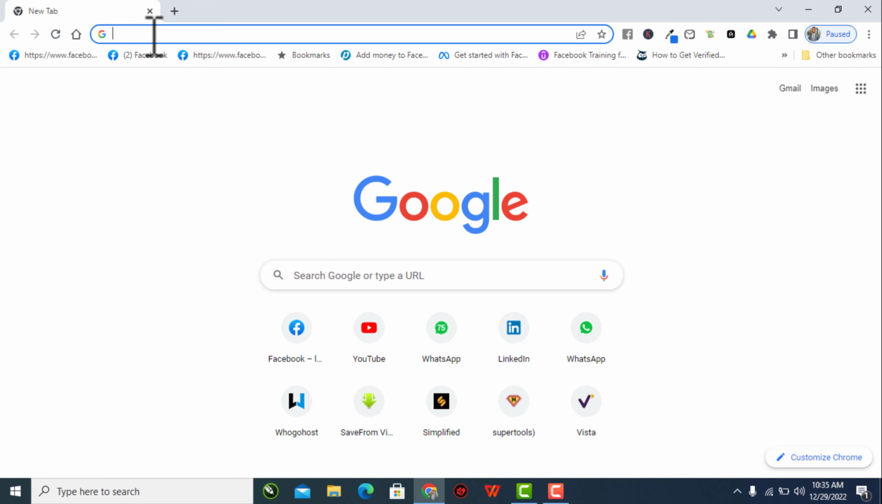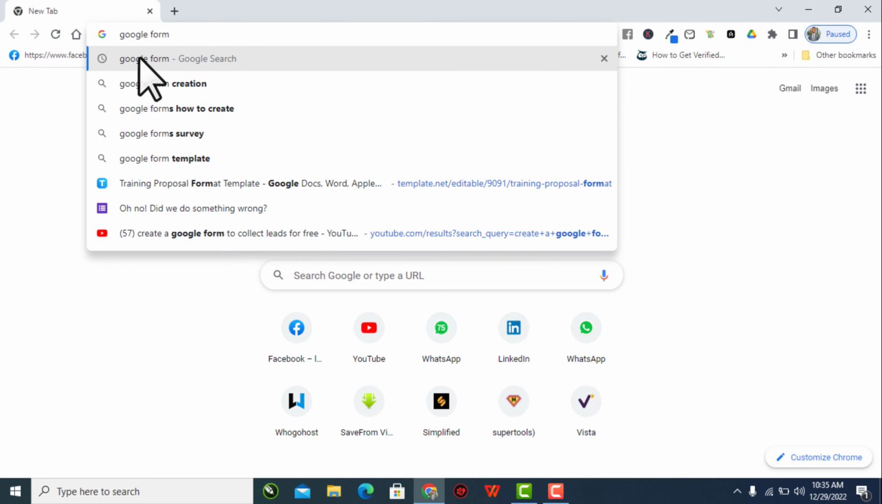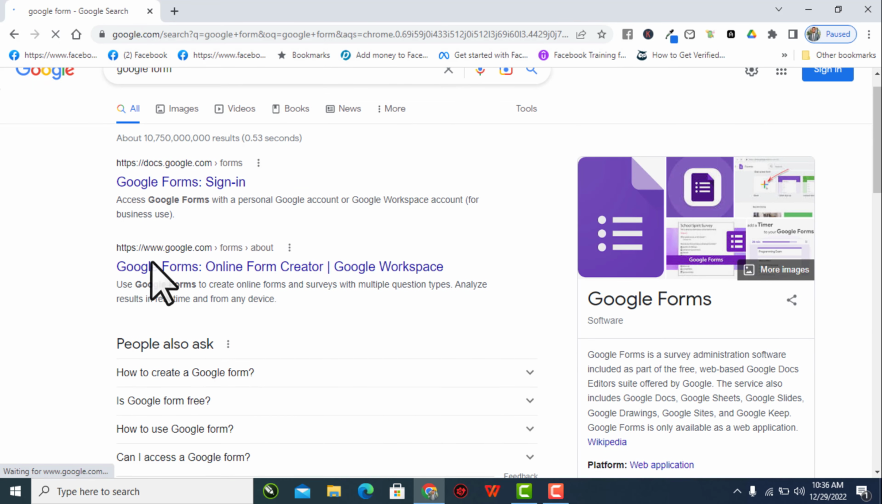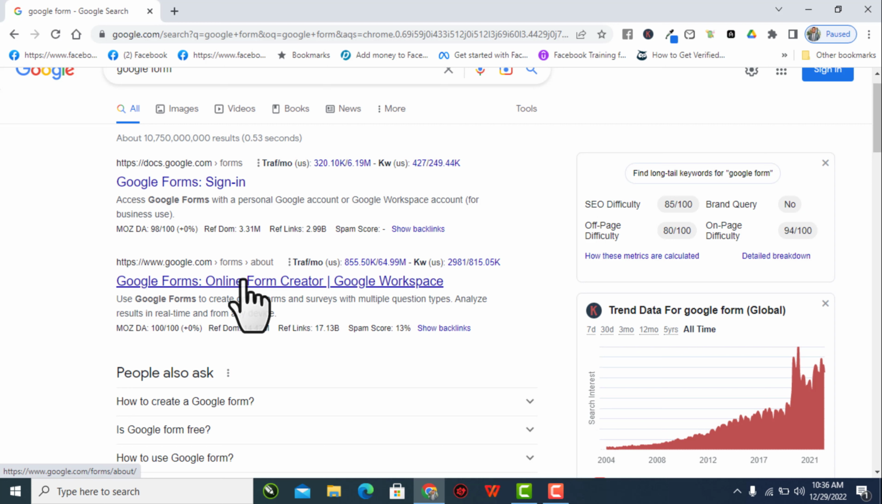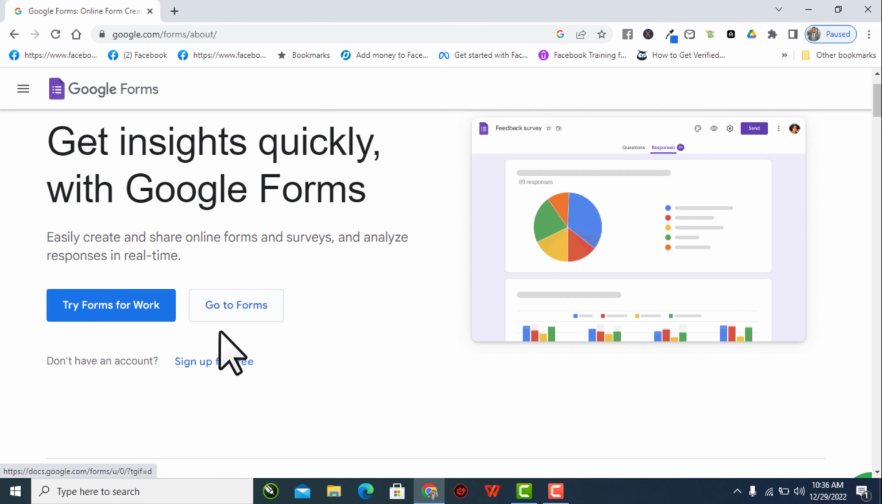The next thing I must do is to type in Google Form. I'll hit enter. I'll come down and choose the second option that says Google Form, Online Form Creator, Google Workspace. I'm going to click on that. It's going to load up. It says try forms for work. So I'm just going to click on Go to forms.